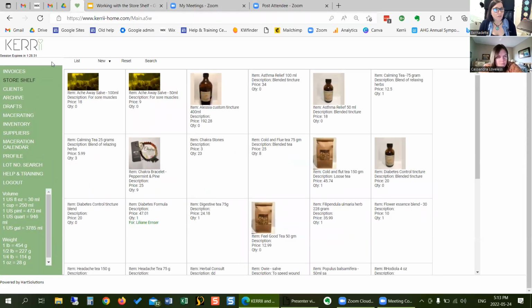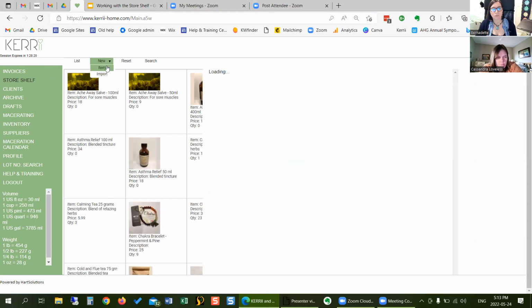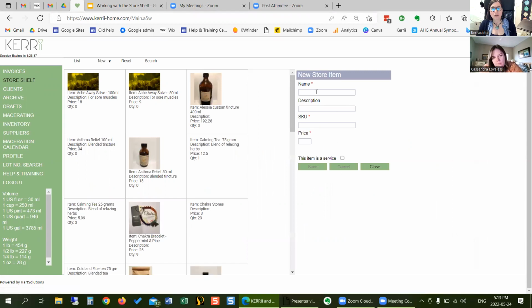So a very simple way to do this is to go into the store shelf. We click store shelf on our left-hand menu, and then we go up to new, and then we choose item. So we need to give it a name. Okay, so I've got a feel good tea, 100 grams, and a description. I want my customers to know that this is simply a blended tea. And then you need a SKU.